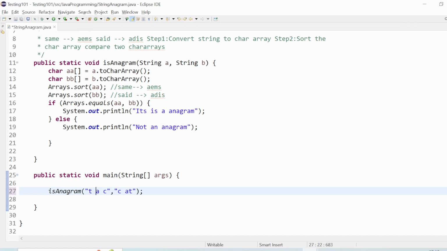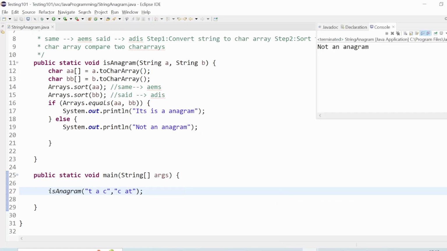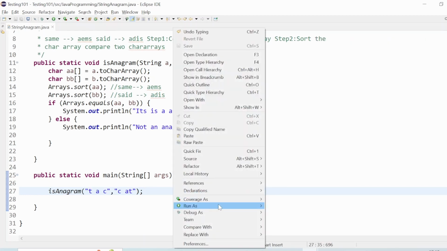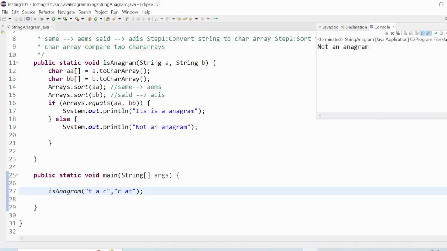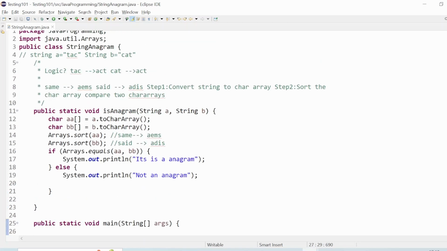Let's say we have a double space here. Not an anagram. See, cat and tag are an anagram, but since we have a space here, it is showing us not an anagram because the size is different, right? The size of this is 5 and the size of this is 4. So it is showing us not an anagram. So we have to solve this edge case.